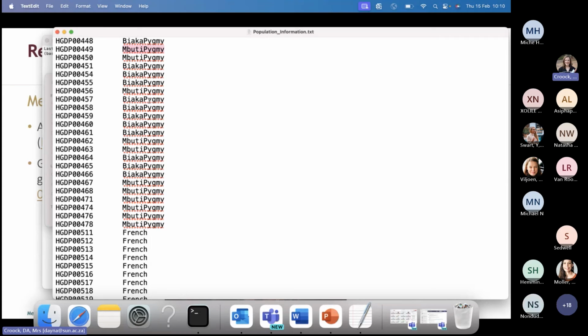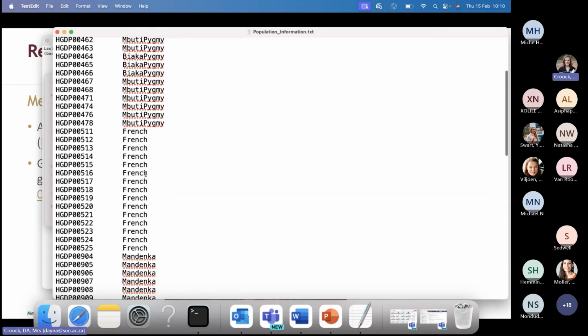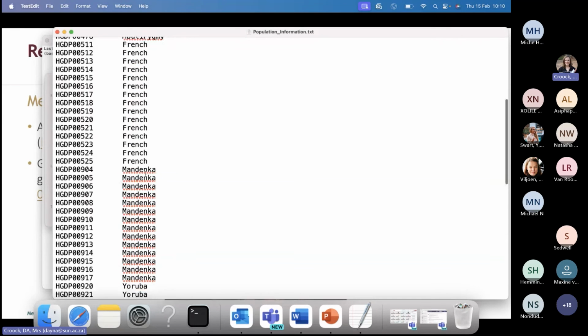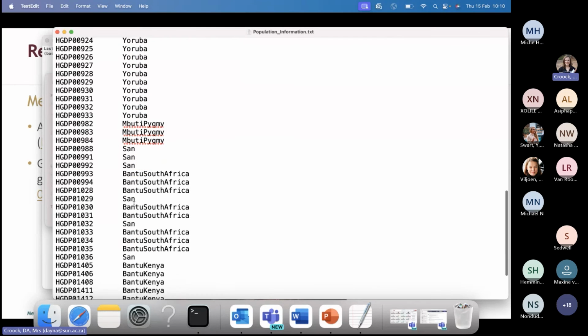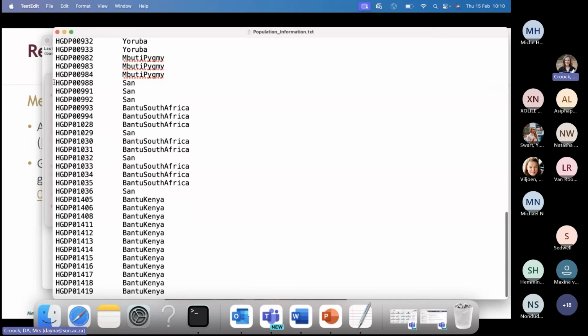So our reference populations today are several different African populations from the Human Genome Diversity Project. So Biaka Pygmy, Mbuti Pygmy. We also have a French population to add some European ancestry into the mix. We have Yoruba from Nigeria. But most importantly, our target individuals are these here. There are 14 target individuals.